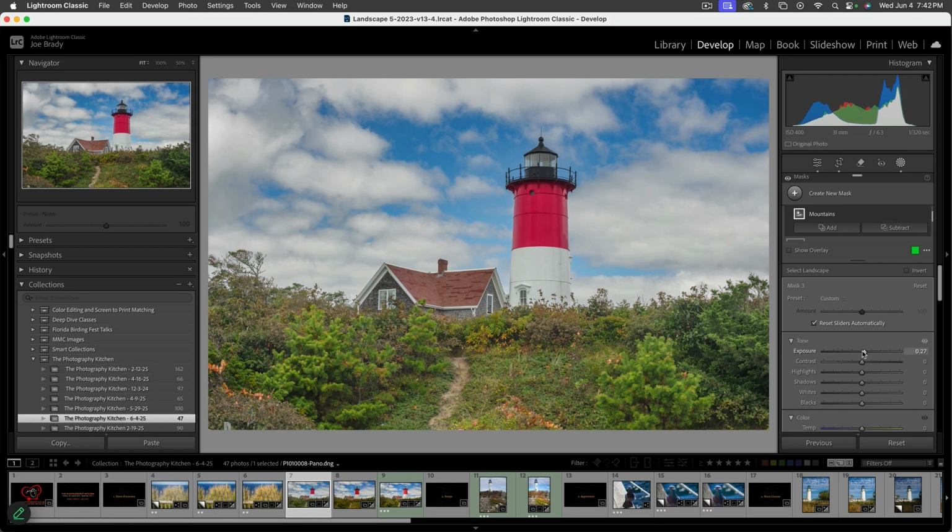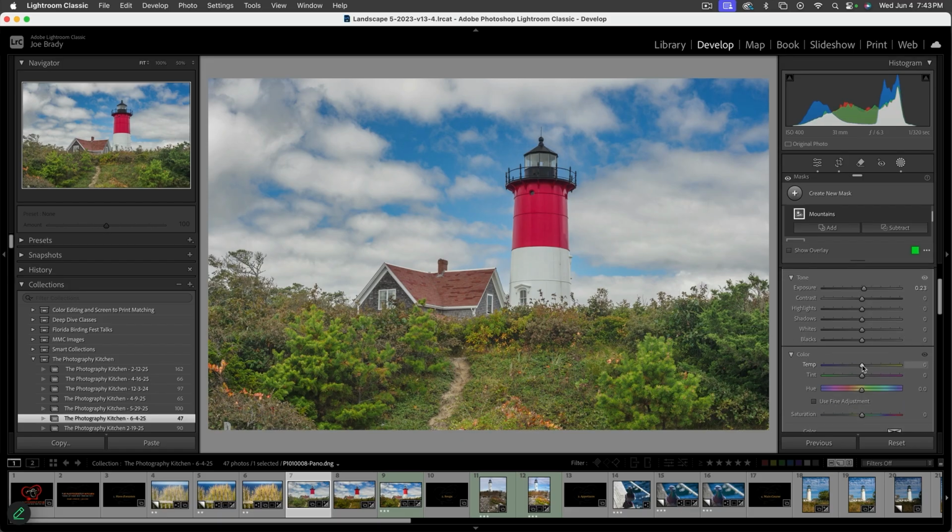Exposure-wise, let's open that up a little bit. And I'm still not sure of the color temperature on this. Let's add some blue, some yellow, blue, yellow. This is a tough call here. I think it needs blue. I think the yellow's too much. But we can add some saturation and add some life to it as well.